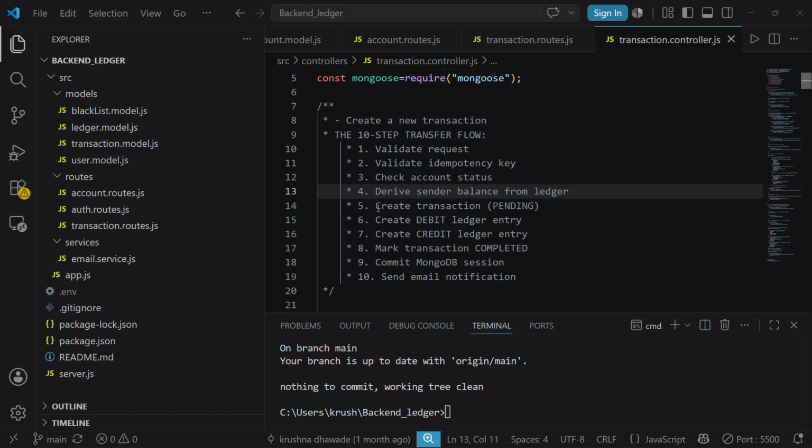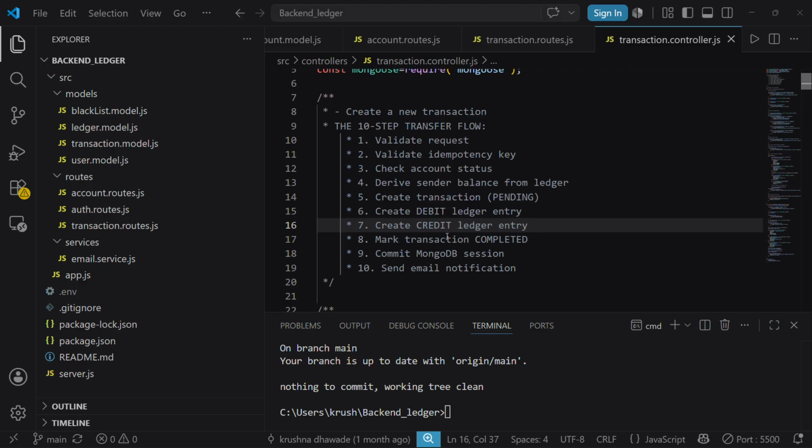Then we will create a transaction with status pending, and then we create two ledger entries, one of each type, debit and credit. Once the debit and credit ledger entries get created, then we will mark the transaction as completed and then commit the MongoDB session. And also we can send an email notification to the user's account. So this is the basic terminology of how a transaction will happen in our project.